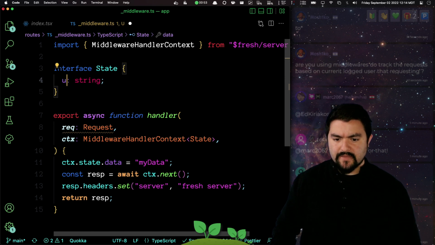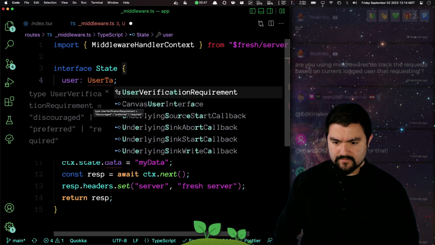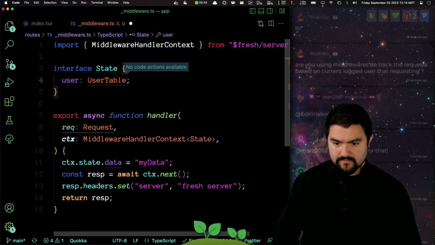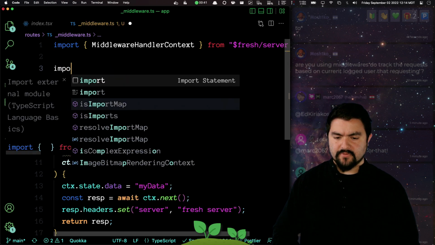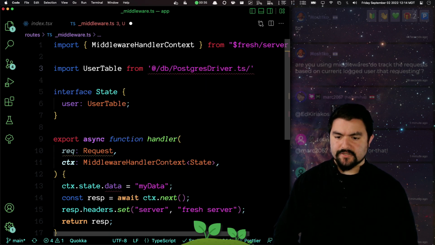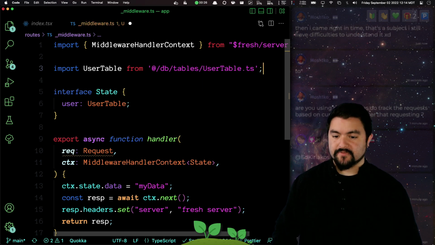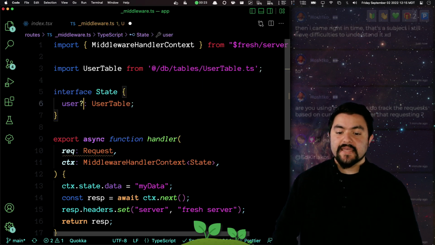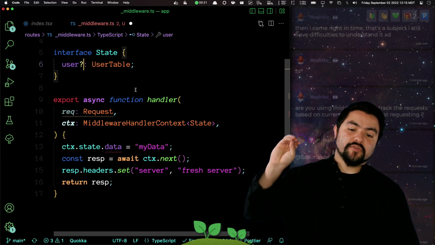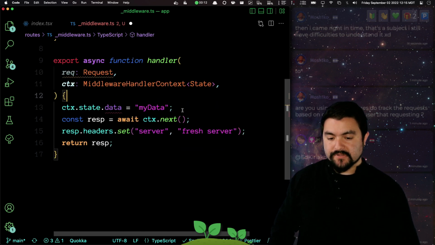Yeah, and then state will have a user on it, and this will be of type user table. We specifically can import that from @/db/tables, user table, like that. And then this is optional. So essentially, if we validate the cookie, we'll then do a DB lookup and put the user right on the context. But if the cookie isn't there or it's not valid, we won't look up and find that user.